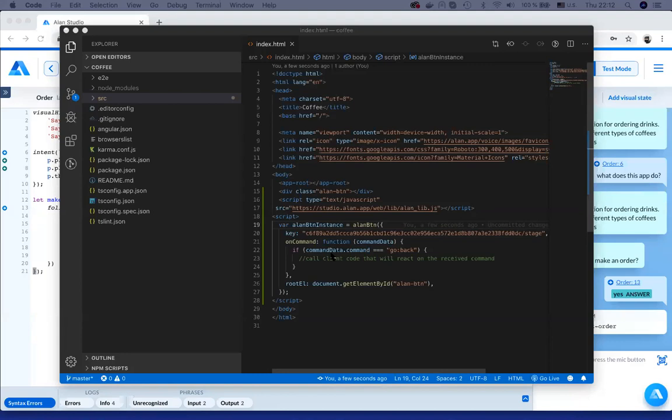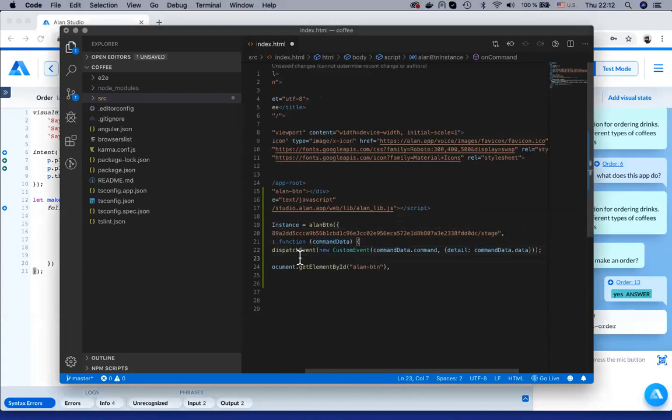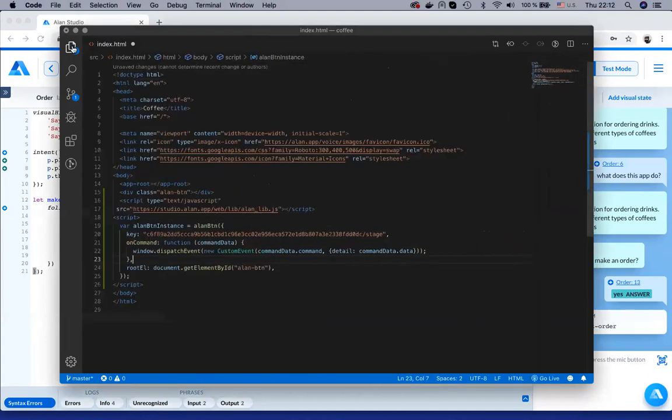In our case, if we receive a command from the Alan project, we will dispatch an event. So here it is. And we will dispatch a custom event that contains the name of the command. And in my demo application, I have set up listeners for these events. So these listeners will trigger the needed actions on the UI. In this demo, I dispatch the custom events only for simplicity purposes. And in your applications, you can use other solutions to provide a reaction of your application to the received commands.